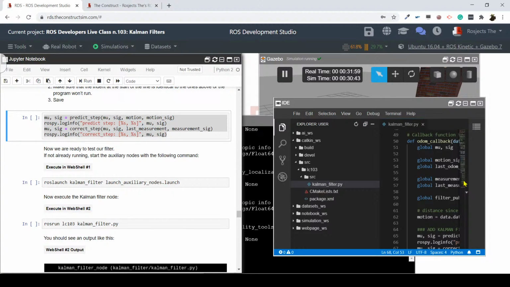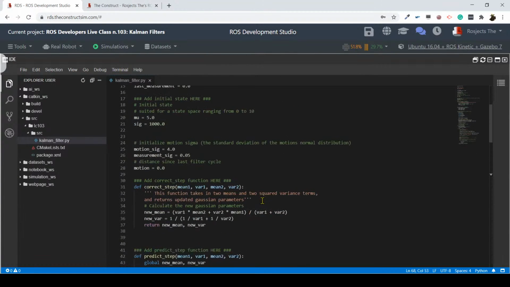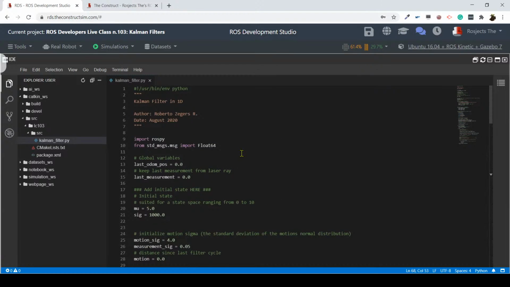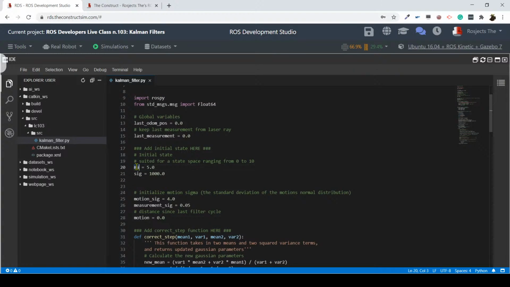All right, so we have written our code. Here we have everything. Let's have a quick overview of the code, not going too deep into it. Basically we are importing the rospy module and the basic Float64 ROS message type. We are defining some global variables, which are the last odom position and last measurements, which we initialize to 0. We are also initializing the state, which we did together, the mu and the sigma, the state of the Gaussian distribution.